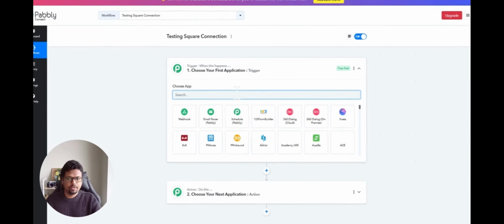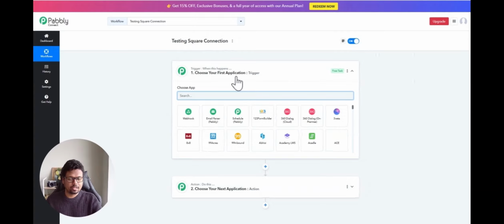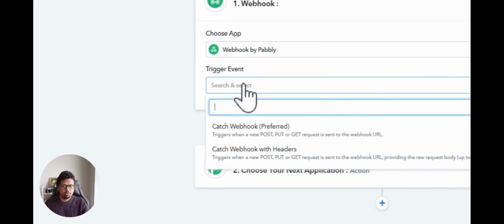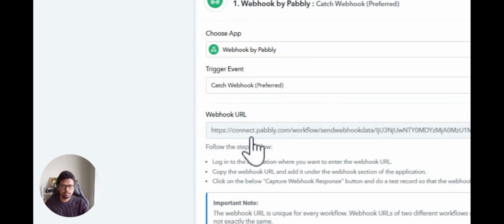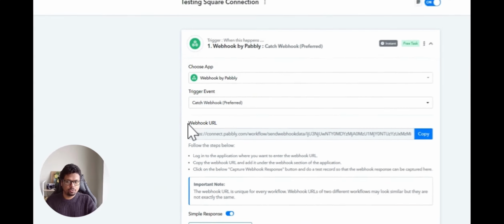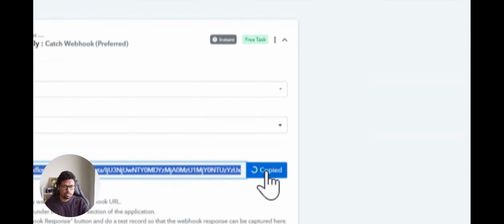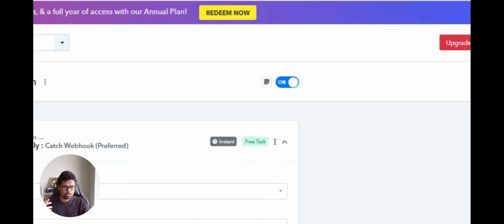Now the first application, or the trigger, that we have to select is webhooks. And the trigger event would be catch a webhook. As soon as you select that, you will get a webhook URL. This is a URL that you need to copy. So you copy this webhook URL and go back to your Square dashboard.